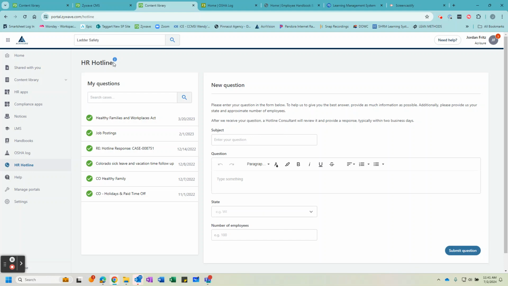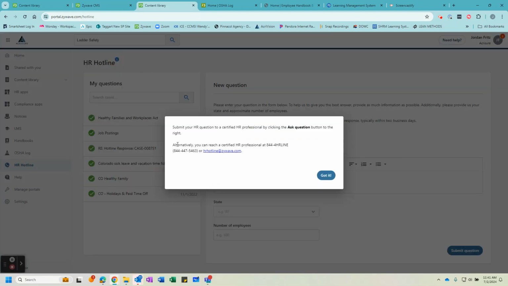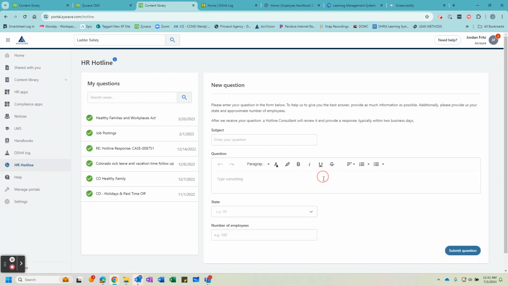The other option, if you click on this little blue circle by where it says HR Hotline, it's going to give you a phone number where you can reach out and speak with a professional. Depending on the urgency of your question, you may want to use this instead of filling out the request. The requests may take 1 to 2 business days to get back to you, whereas if you call the hotline, you may be able to get a more immediate answer.